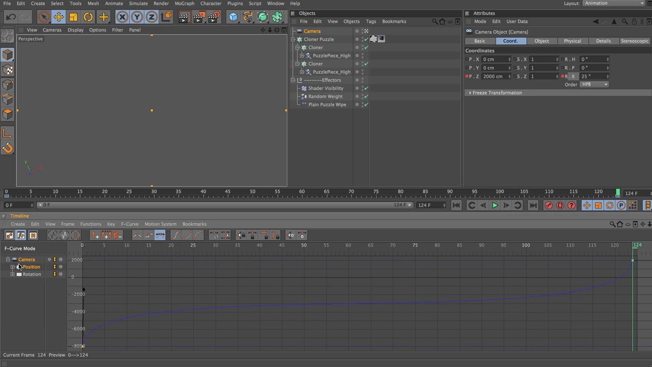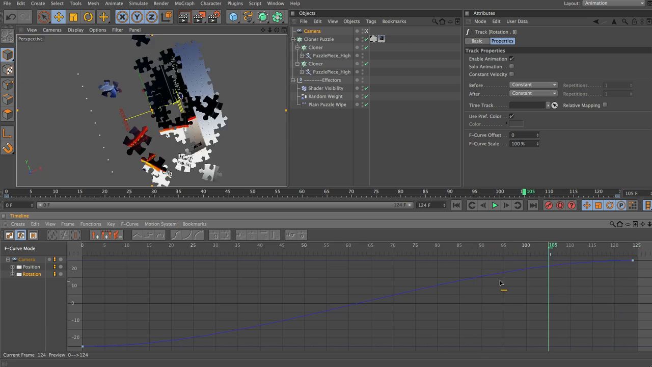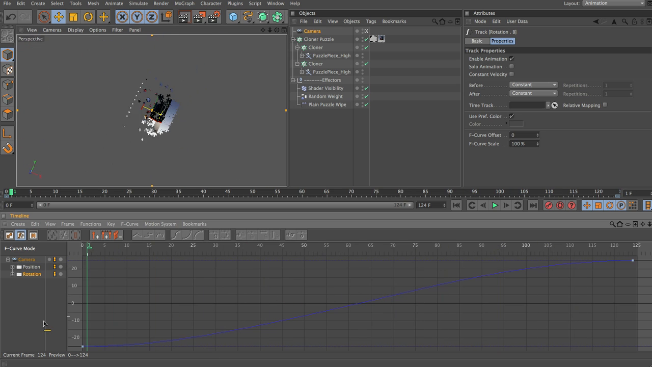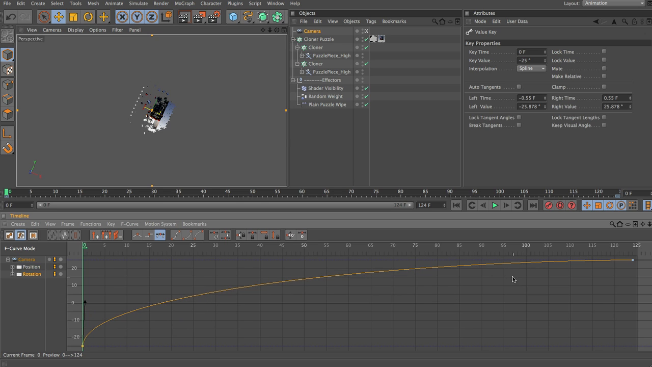If we fold the camera down and select our rotation, press H to frame that curve, you can see that we have a kind of auto tangent, so it's doing an ease, and most of the turn is happening here. Well, we probably want the turn to happen in a very similar way to our position, so I'm literally going to create the same kind of curve. I'm just going to bring this one like so, select this end key and bring this handle down like so.